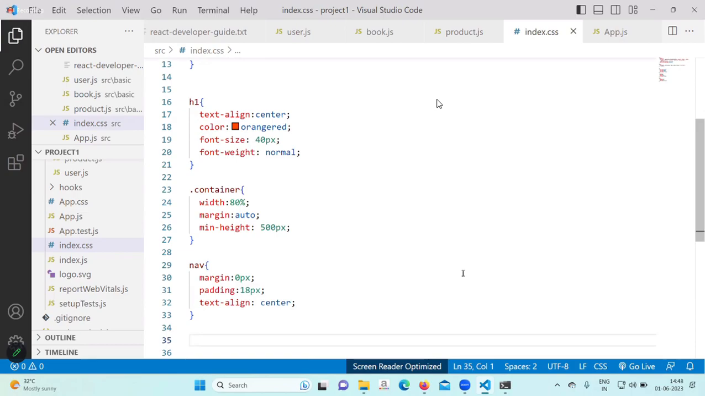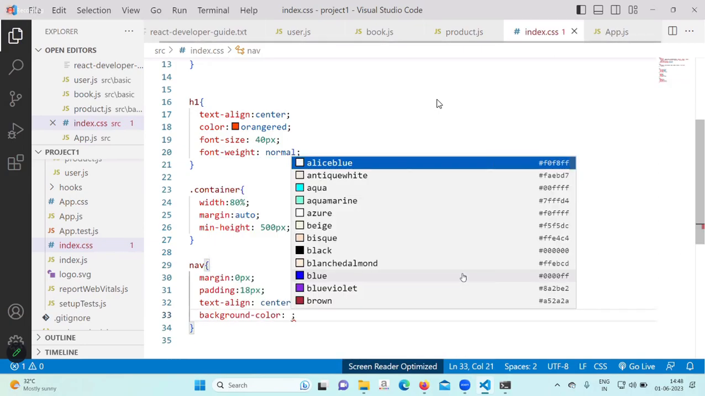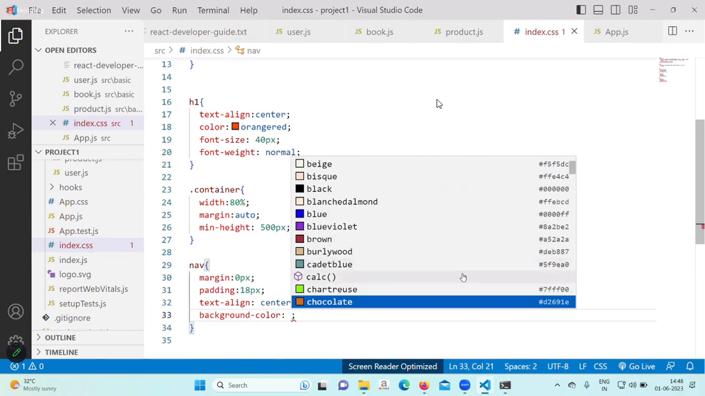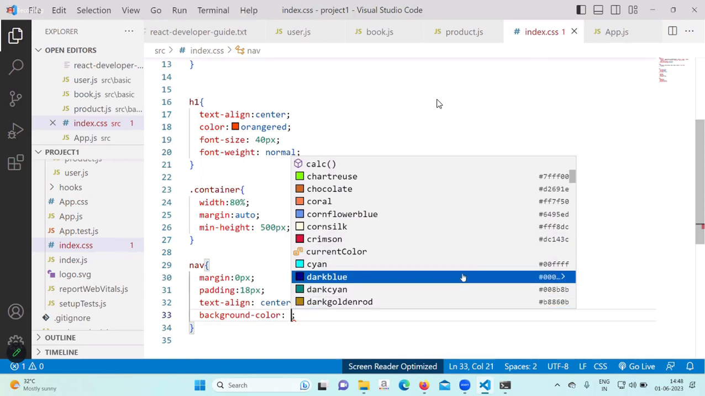Then the class here, write some background also. We have to give some background also for this. For that background color, you can choose any color, dark color. Okay, so I'll choose the dark blue color.